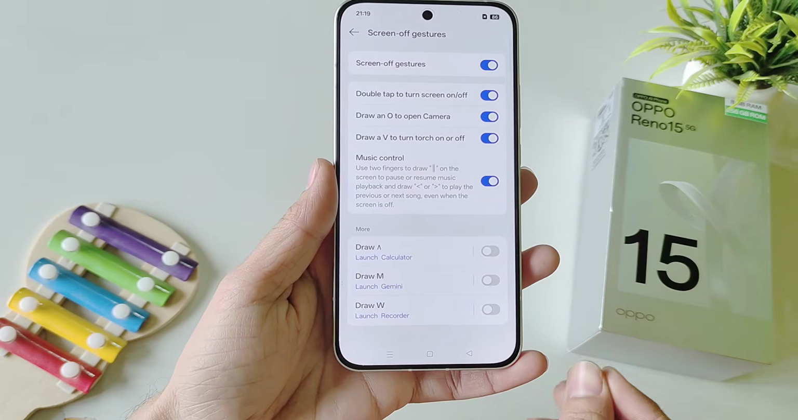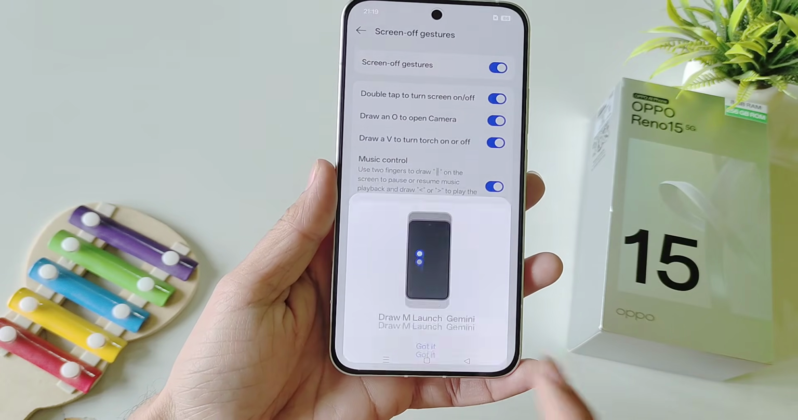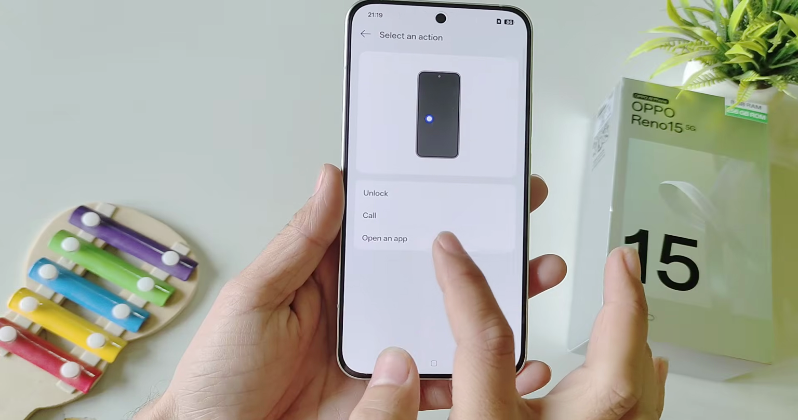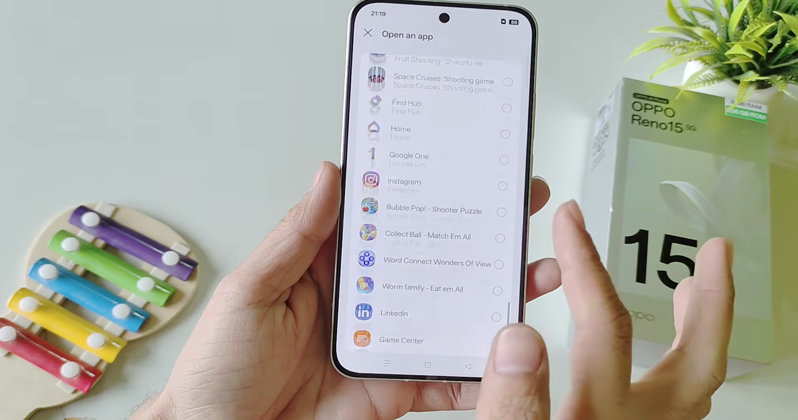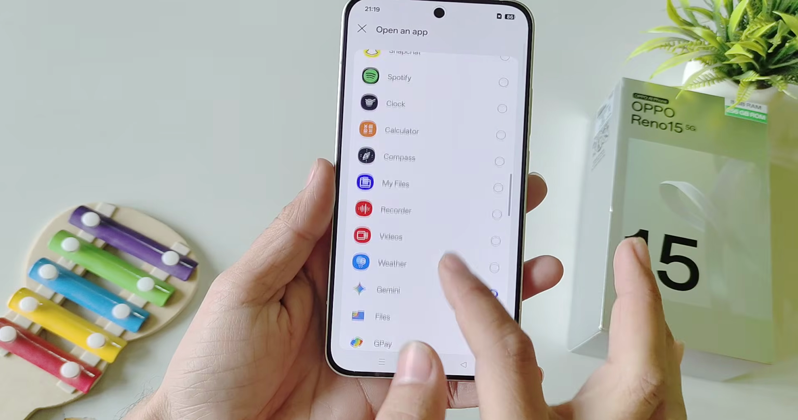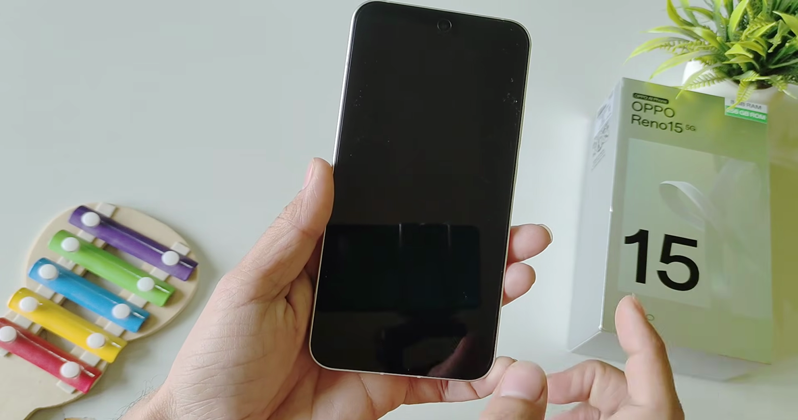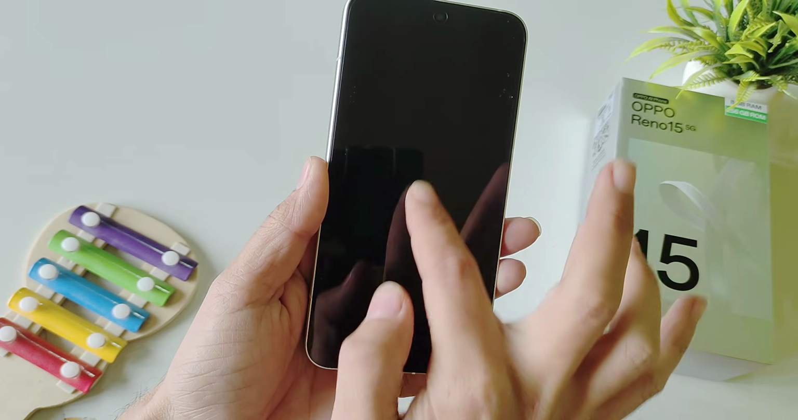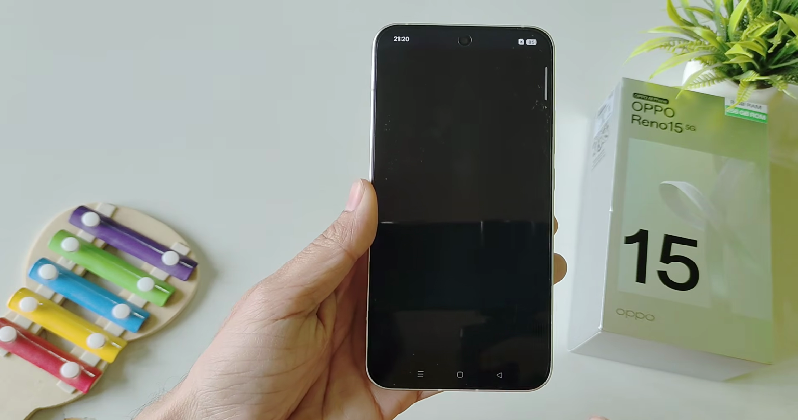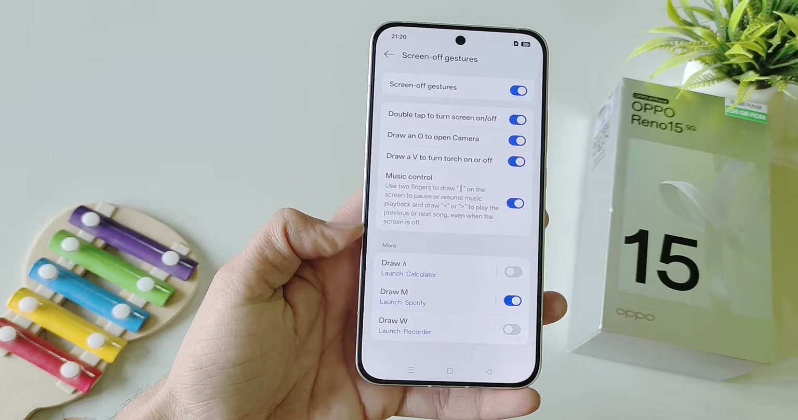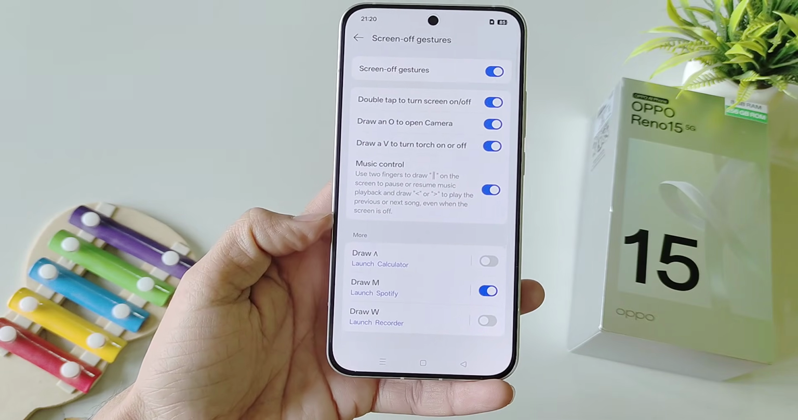Now to open your favorite application from your locked screen, you can select from any of these letters. Click on one, tap on this and then select open an app. It will show you all the applications which are installed in your smartphone. Select your favorite application. And now whenever your phone is locked, if you draw that alphabet, in my case that is M, that will instantly launch that application from the locked screen. So you can customize these three alphabets to open your favorite application from your locked screen.